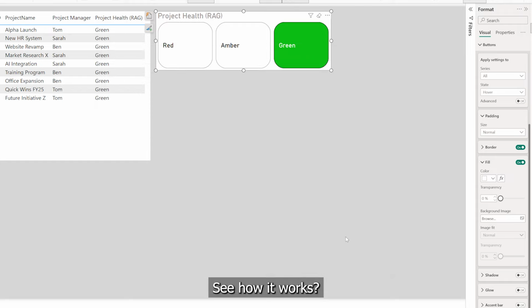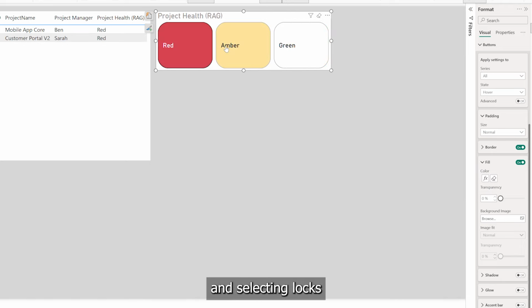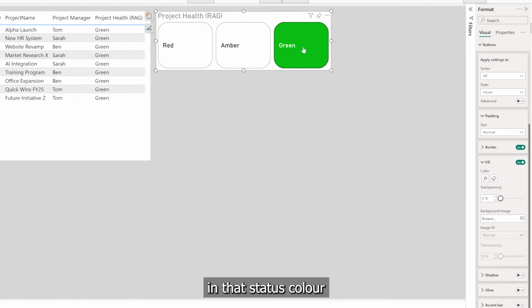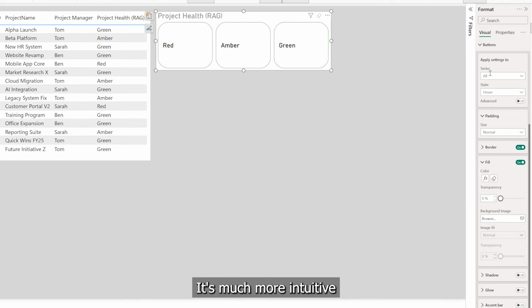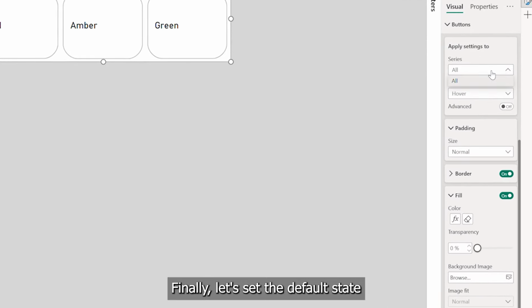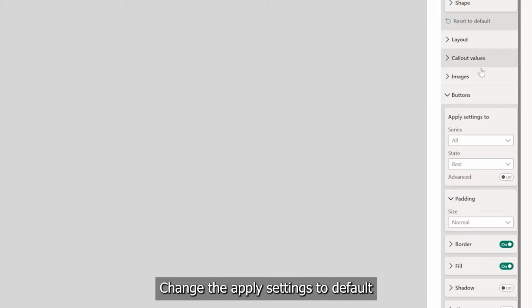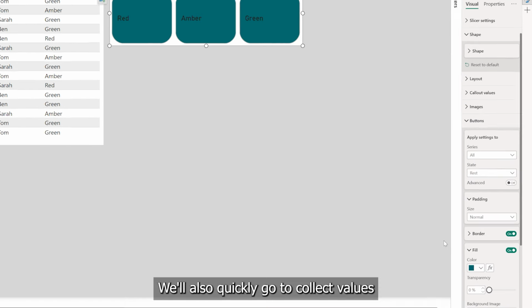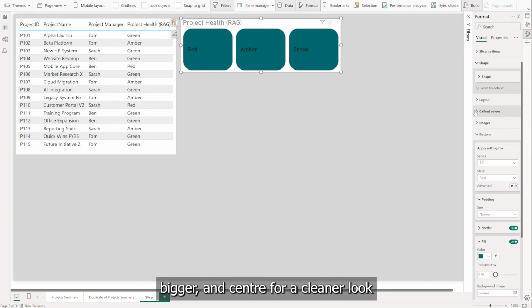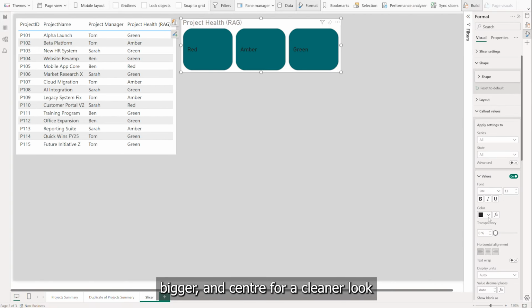And just like that, see how it works? Hovering gives a hint and selecting locks in that status colour. It's much more intuitive. Finally, let's set the default state. Change the Apply Settings to Default. Under Fill, we'll pick a single colour that matches our company theme. We'll also quickly go to Callout Values and make the text a little bit bigger and centre for a cleaner look.